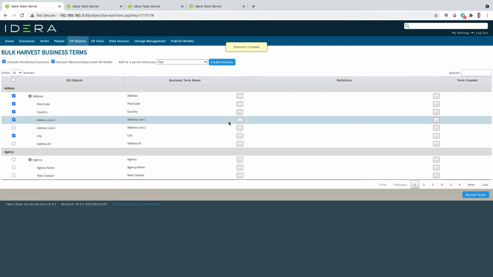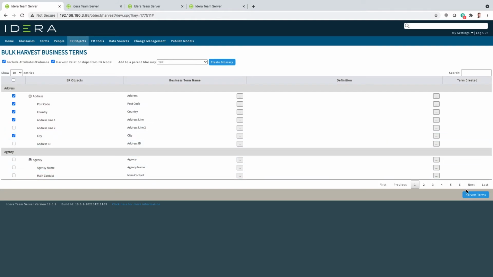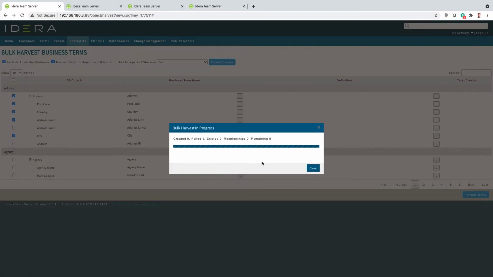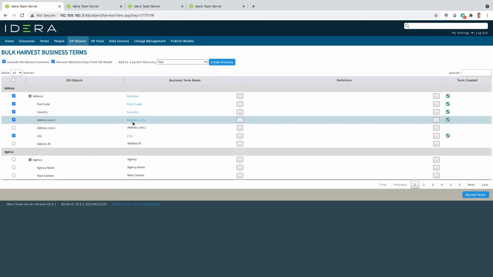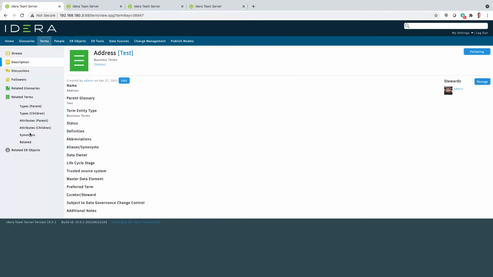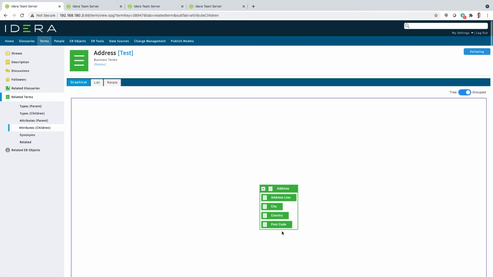I can change the names of the resulting business terms. So here I may want to create a term called address line, and I can also see the definitions that have come from the entities and change those and put my own definitions in. And then when I run the gadget, it goes through and creates terms as we've just discussed and the relationships between them. And here it's now telling me that these terms have been successfully created, and gives me a nice hyperlink to the individual terms. And I should be able to see for address, attributes, children, there's all those attributes that have come from the entity.